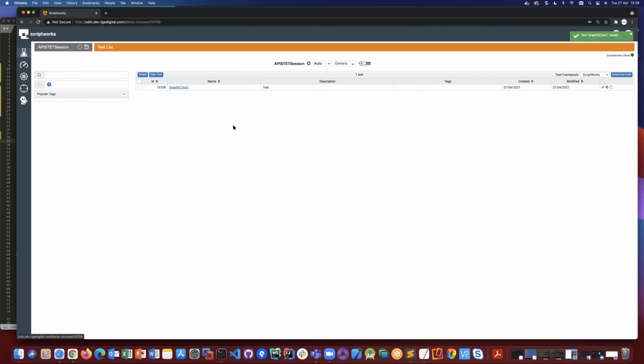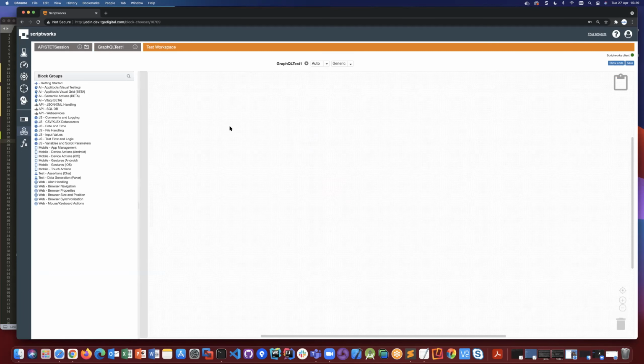So this is where we start to build up our API tests. What I'm going to do is drag in the first of the blocks. So this is how we define our tests within Scriptworks. And all tests generally have a wrapper. In this case, we're not using WebDriver as well. We can also do web, mobile, and desktop testing using WebDriver. In this case, it's just an API test. So we're going to drag that in.